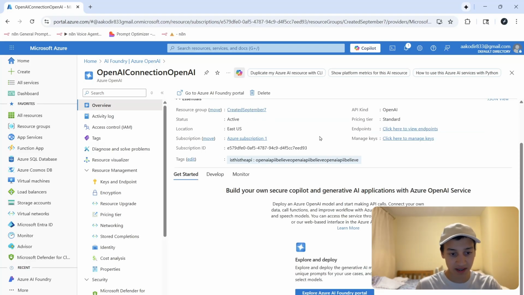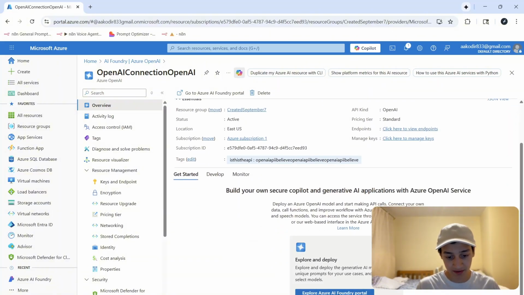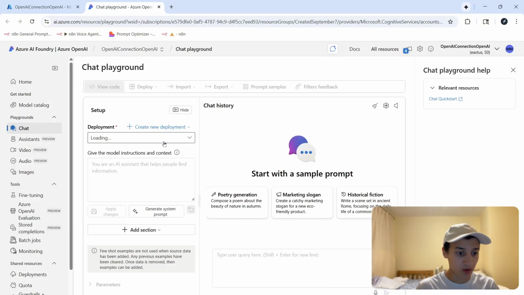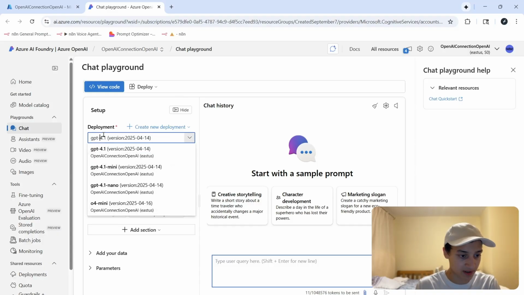So before even setting up this API, we can actually go ahead, scroll down and click on Explore Azure AI Foundry portal. And what that's going to do is it's going to take you to this chat playground screen. And over here is the area where you can create a new deployment. So the deployment is essentially your approval. So as you can see here, I have GPT 4.1 deployed. So I've approved it for my own use.